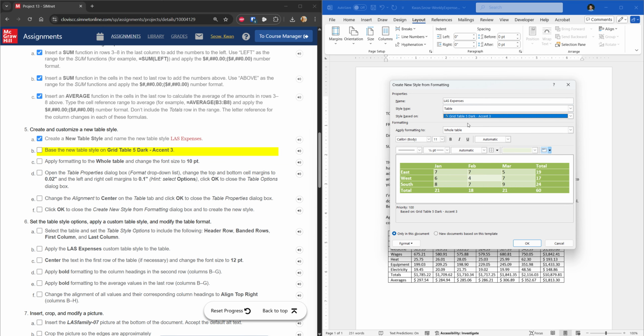Okay. All right. You just have to verify that it's applying formatting to the whole table, but we do want to change the font size to 10. I don't know why it doesn't say 10. Huh. Oh well, I'm pretty sure it's 10. Double check that. Yeah. Anyways, let's move on to part D.